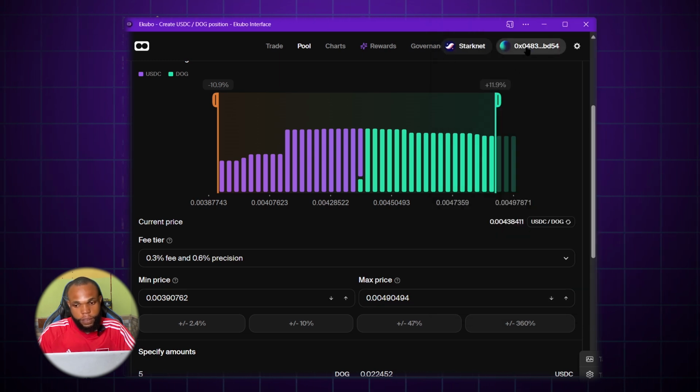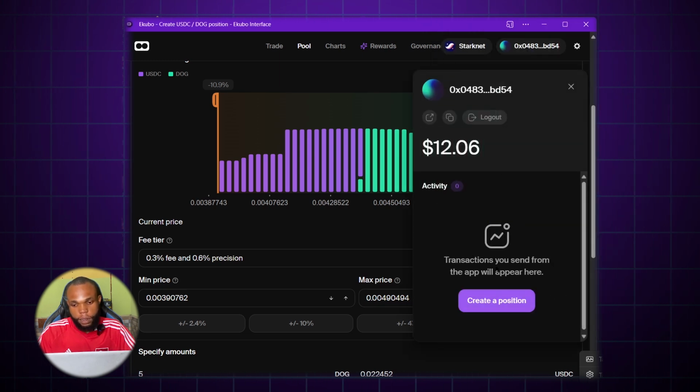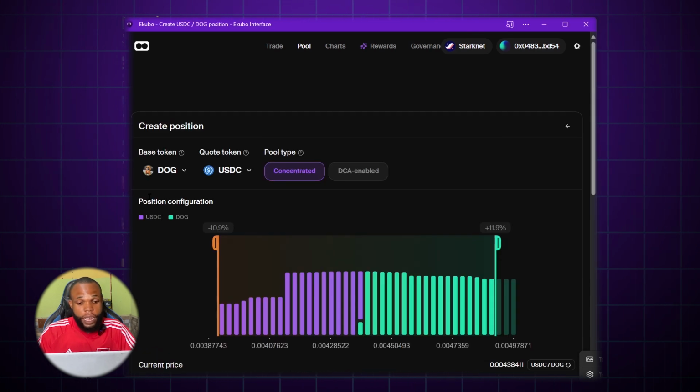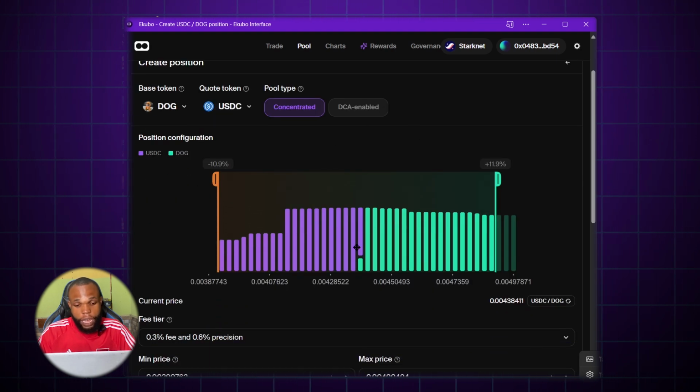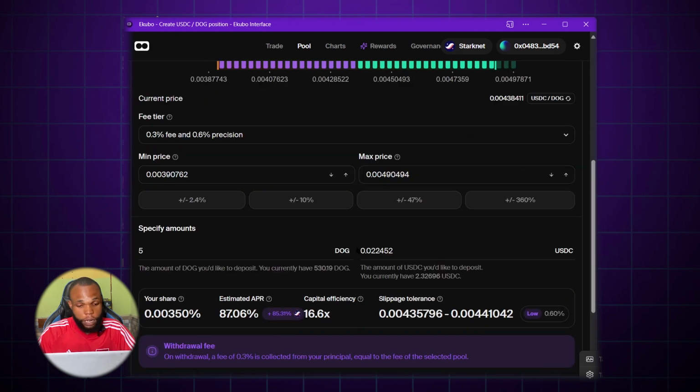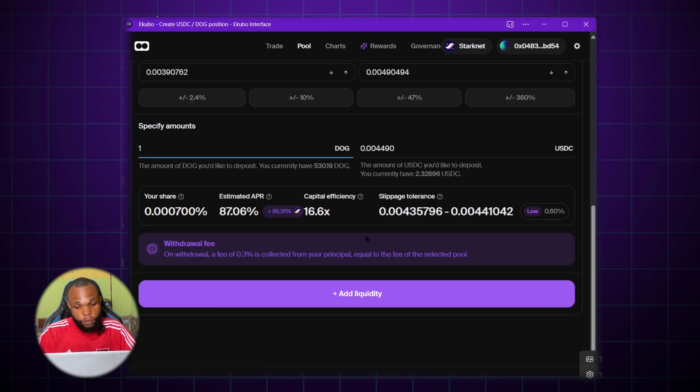Alright, so my wallet has opened. Okay, so I have selected my liquidity pool, which is the DOG-USDC Liquidity Pool. I have selected my price range, and now what is left for me is to deposit token from my wallet into the liquidity pool. So I want to provide a liquidity of $1. I can see the equivalent USDC is 0.004490. So this is the capital efficiency. My capital efficiency is 16.6 times, and I will be getting an estimated APR of 87.06%.